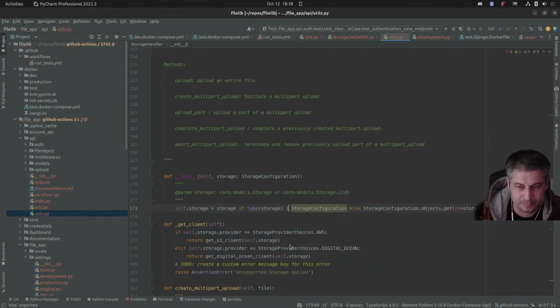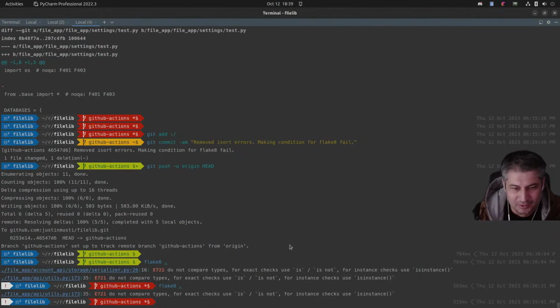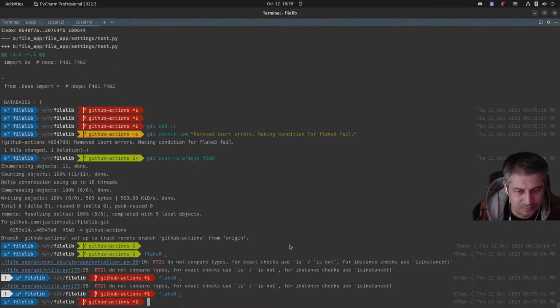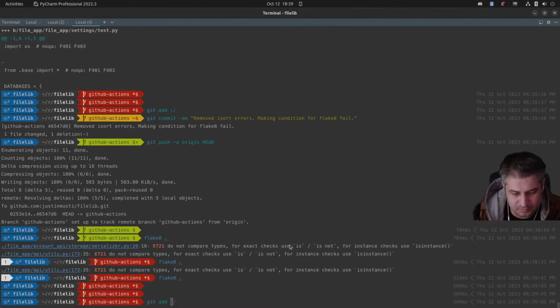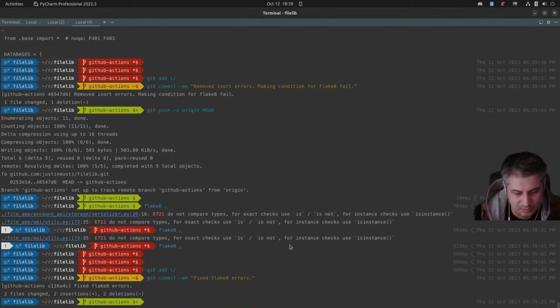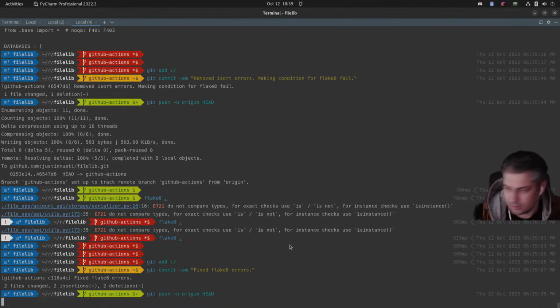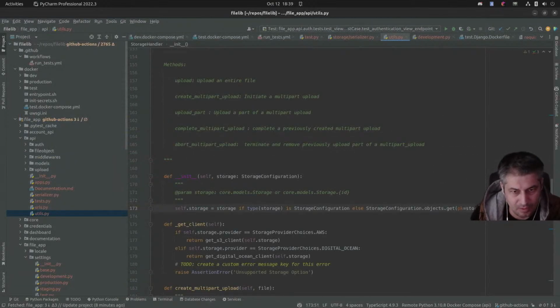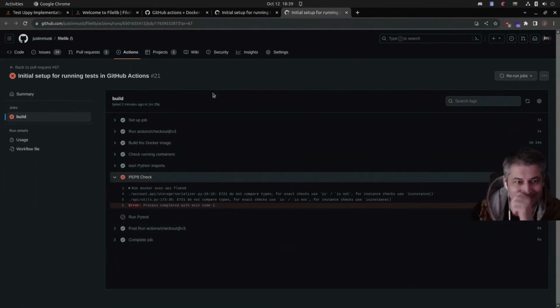Yeah, that's true. Who am I to argue with Flake8, you know? And then we're going to say "fixed Flake8 errors." And we're going to say git push, send it. Okay. This is going to do a new one now.